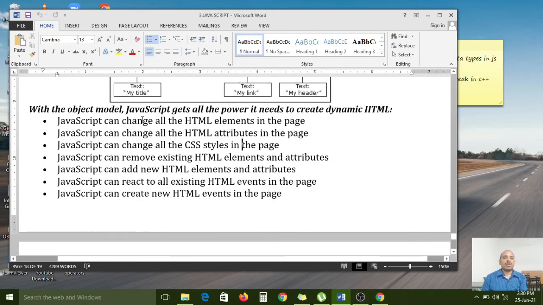So with the object model, JavaScript gets all the power it needs to create dynamic HTML. JavaScript can change all the HTML elements in the page. Because if you use HTML and CSS without JavaScript, you cannot make any changes, because they can't support it; that is static programming. But if you use JavaScript and you want to change any elements in the web page, that is possible, because JavaScript is a dynamic programming language. At runtime also, by using JavaScript we can change the HTML elements dynamically.